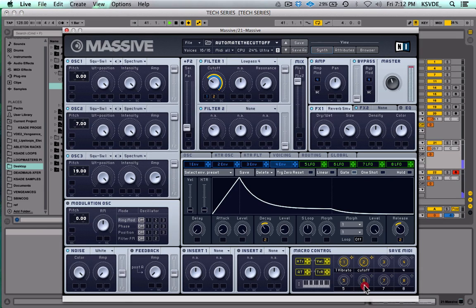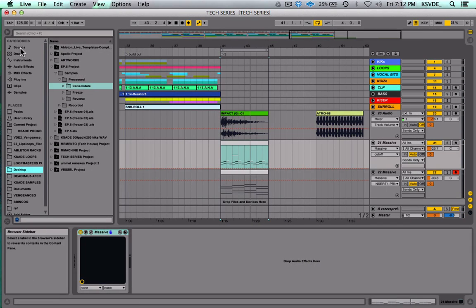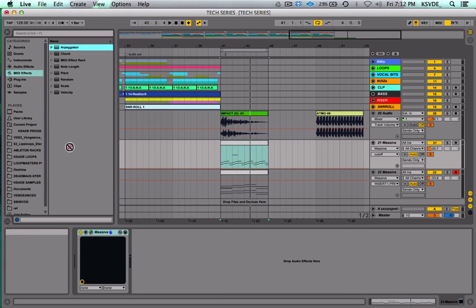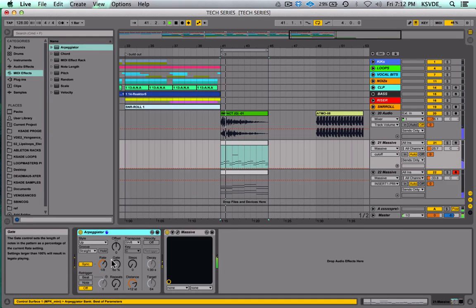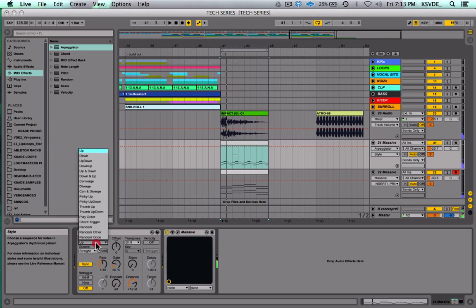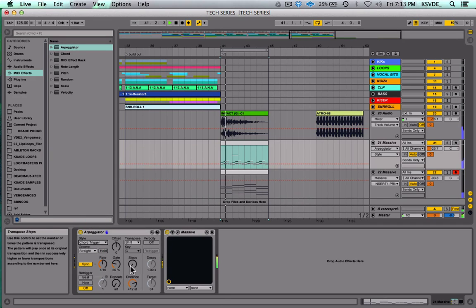Where the heck is it? Okay. That's not really what I'm going for, but you'll see. I'm going to want to bring in the MIDI effects arpeggiator. So just something like this. Let's do chord. Minor steps to distance 0.